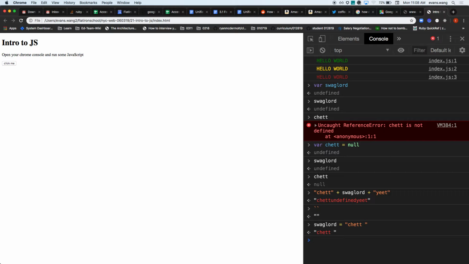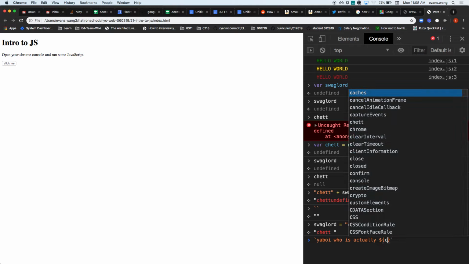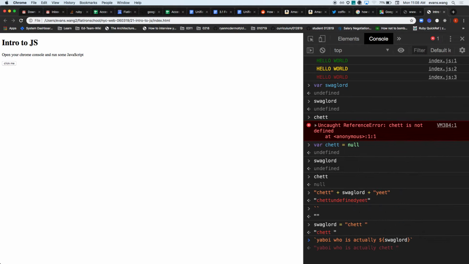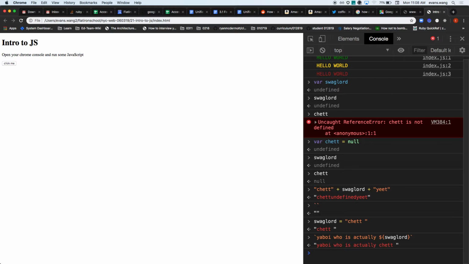So if I do now with this, I can put "your boy, who is actually", and then the string interpolation is the $ sign. So you'll hear me often say money. And then I could put swaglord in here, obviously. And then that will do the string interpolation for me. So it's the backticks and the $ sign. That's the slight difference.